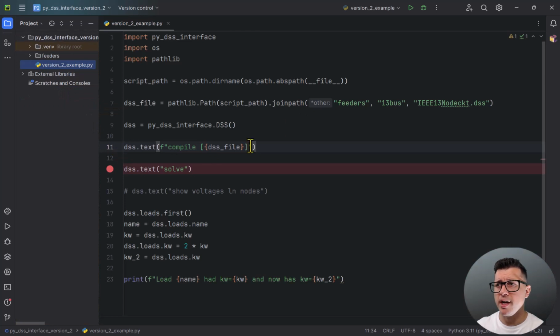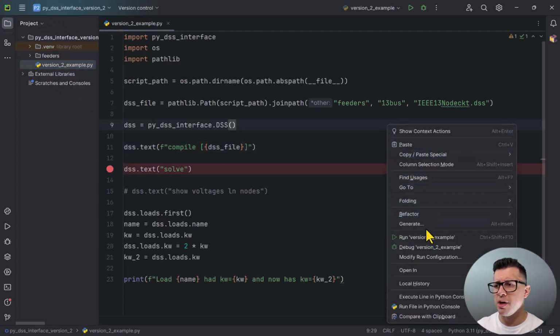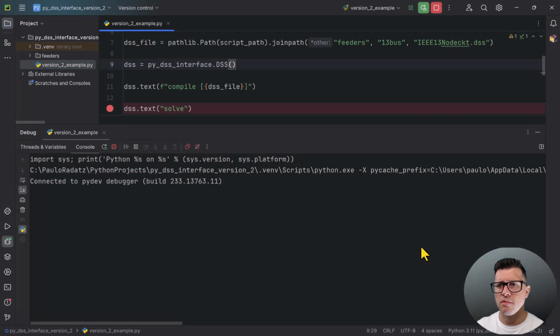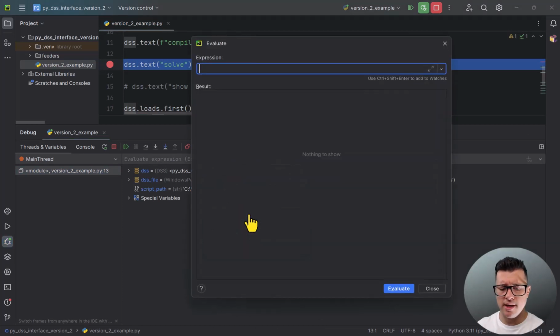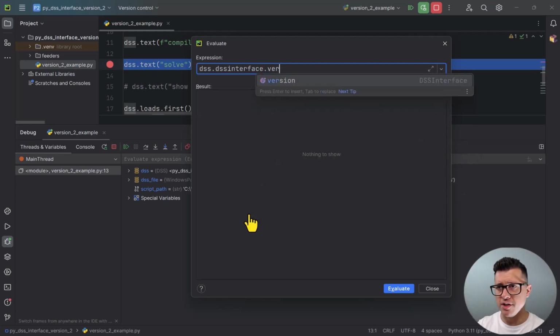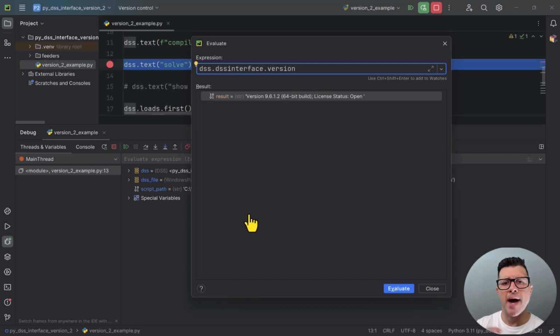Now, which is this version? Let me double check here. I can run this code in debug mode just to stop it. Now I can go here, evaluate expression, and type dss.dss_interface, that's where it's located, version. So you see that my py-dss-interface 202 works with version 9612. That means I guarantee, according to the unit tests that we have in our py-dss-interface package, that it's going to work very well with this OpenDSS version.